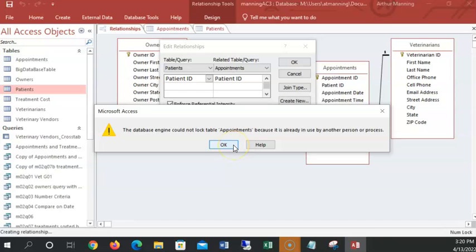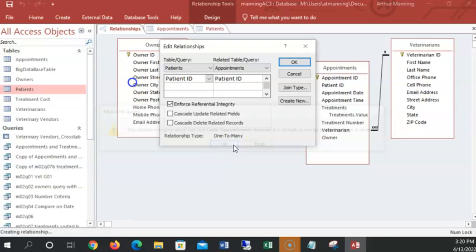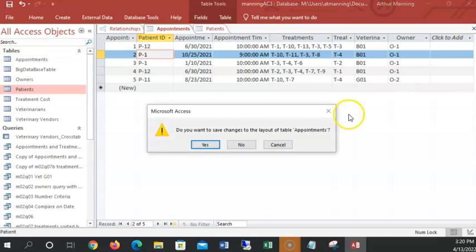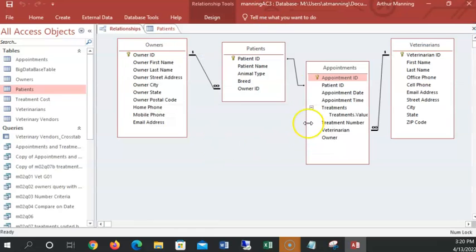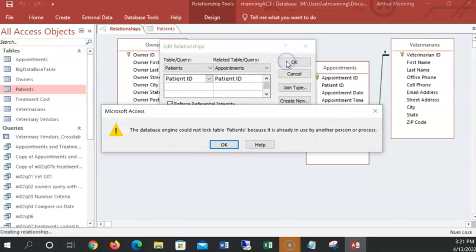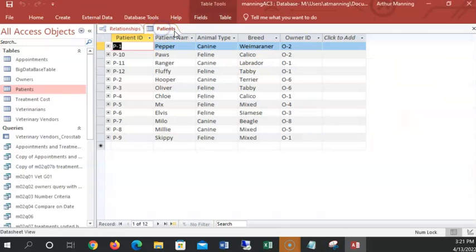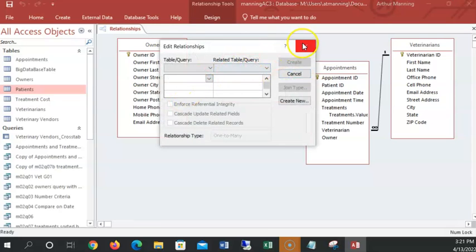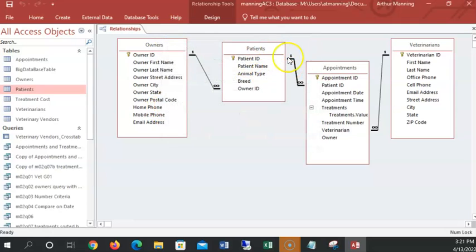Oh, another thing, if the appointments table is in use, I need to close it. Otherwise, it doesn't like to do the relationships things. And saving the changes to the table now, let's see if it'll let me establish referential integrity. Oh, the patients table needs to be closed too. It does not like to have those things open while I'm updating the rules. Now, click on the line correctly. There we go. Now, it's happy.